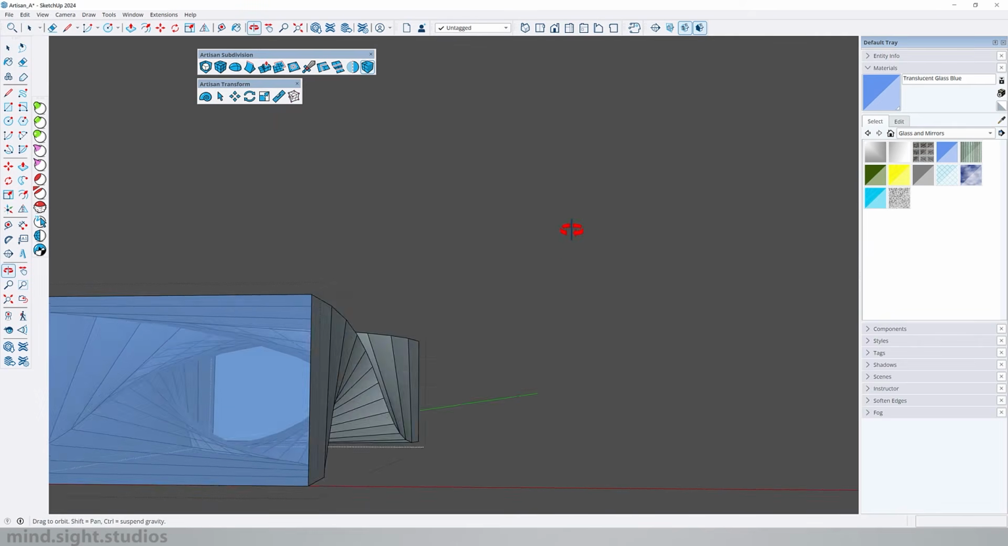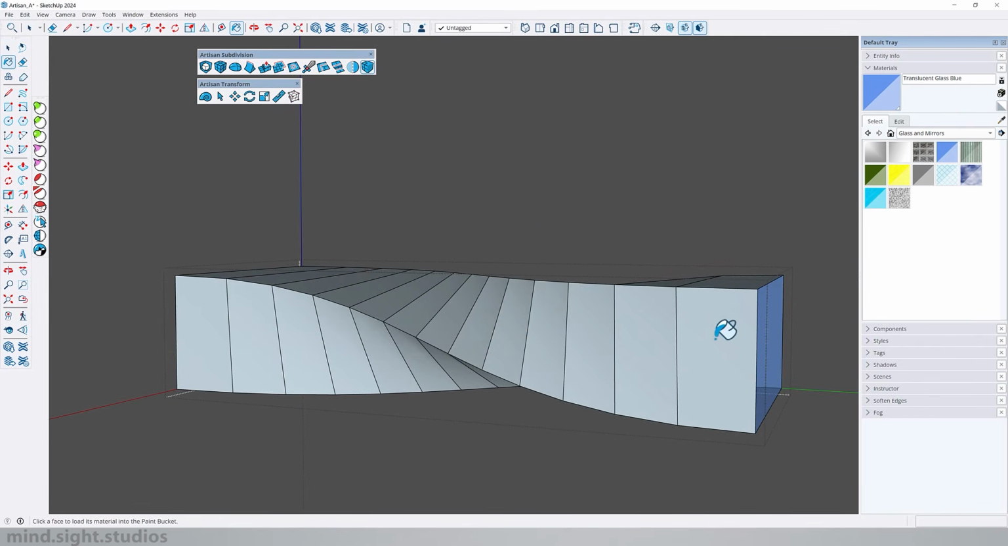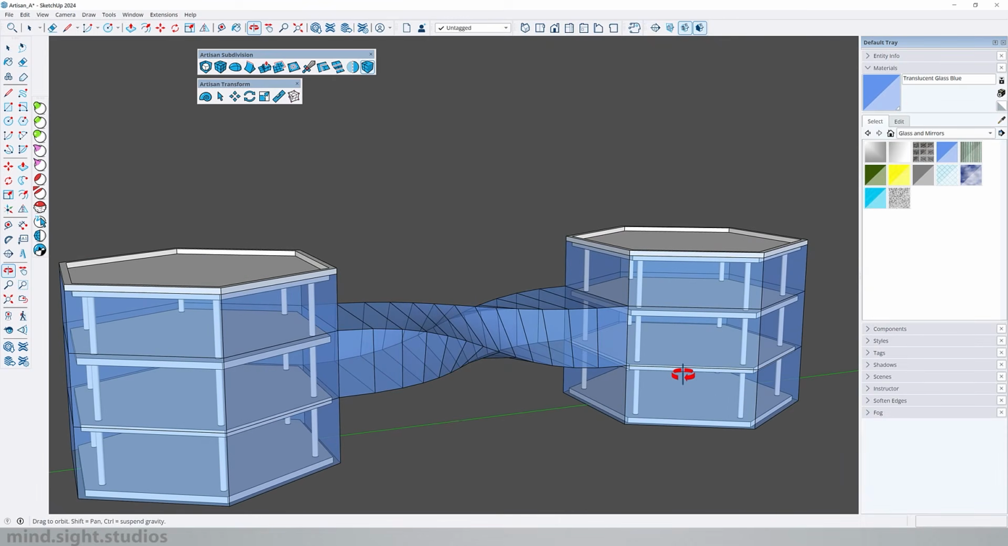Suppose we end up with something like this. It would definitely make for a very interesting tunnel experience. But hopefully from this example, you can see how easy it is to connect two shapes with the Artisan Bridge tool. And that's going to be all for this series.